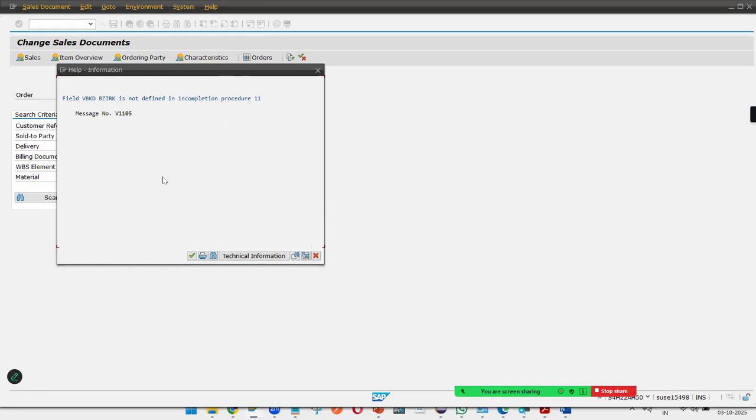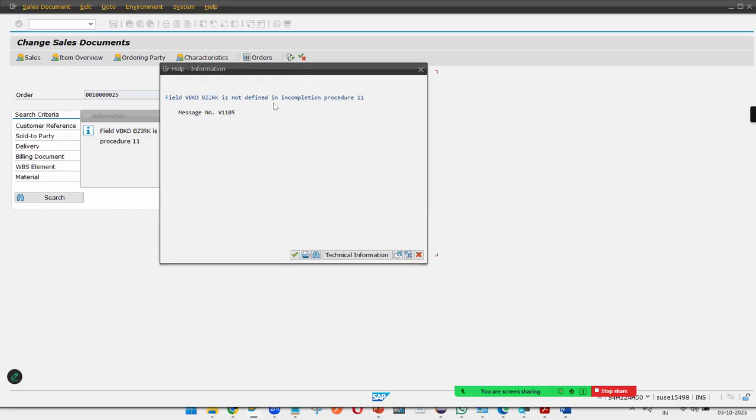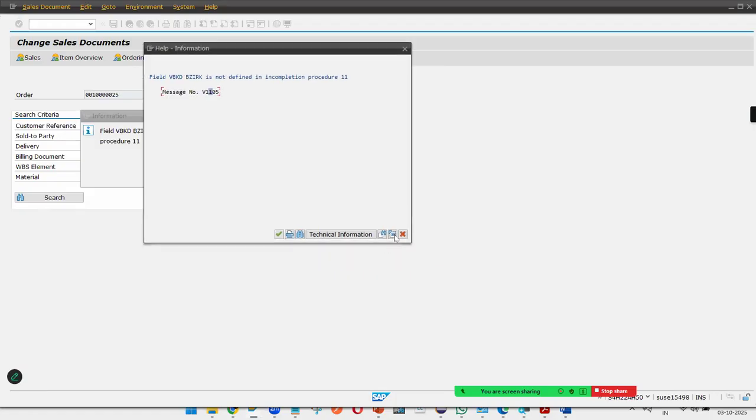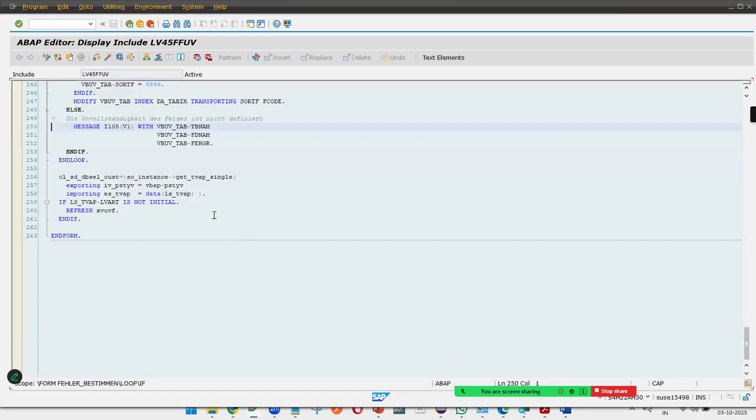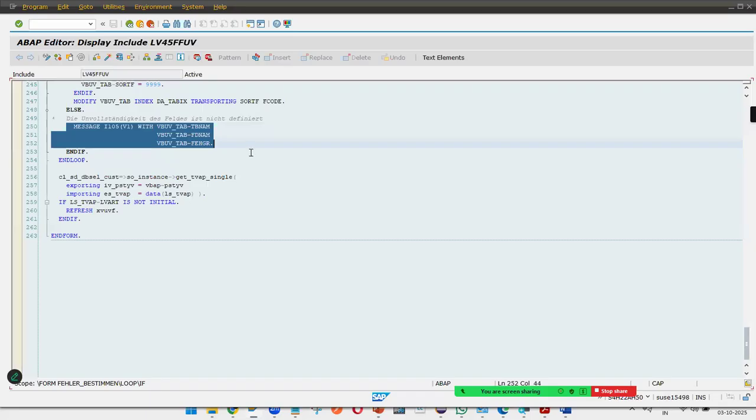Clearly notice the screen. Most of the time we see the message number and the message ID. Apart from that, there is also a program available. Click on Origin of message. You can see here where the message is triggered. Straight away it comes to this location.